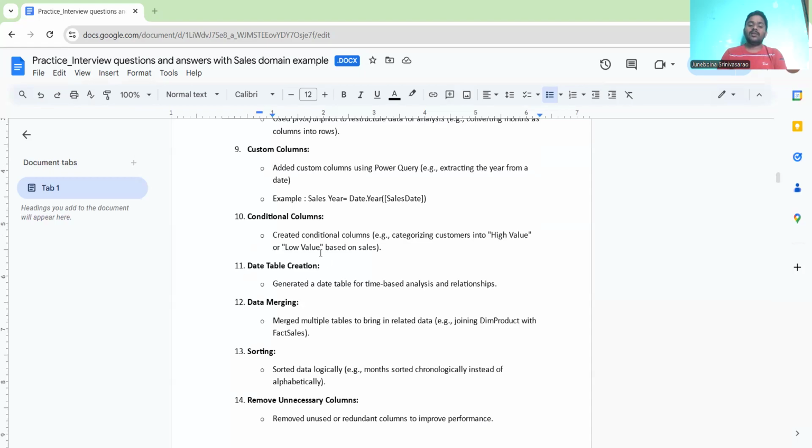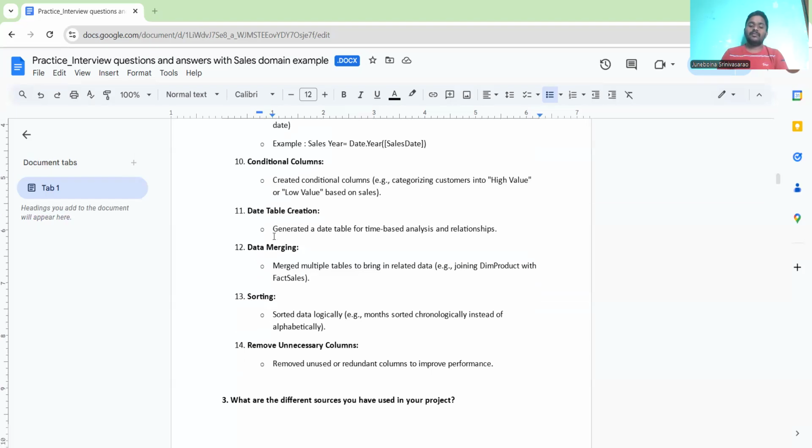Conditional columns. These are created based on a condition. The values in the columns follow a specific condition. Created conditional columns. Example, categorizing customers into high value or low value based on sales. So based upon the sales done by the customer, they are categorized as high value customer or low value customer.